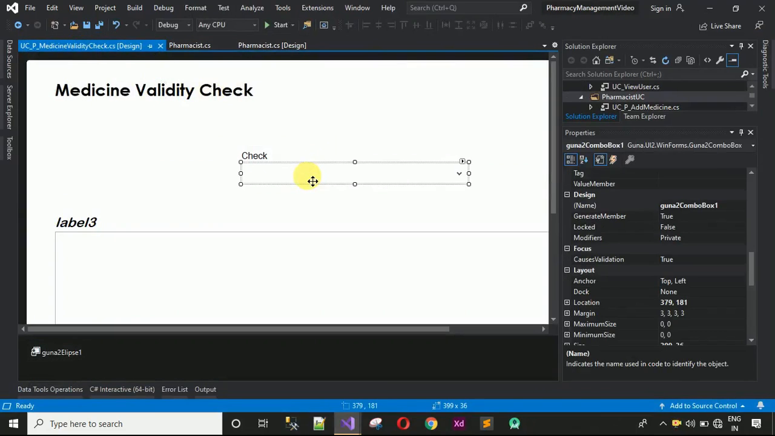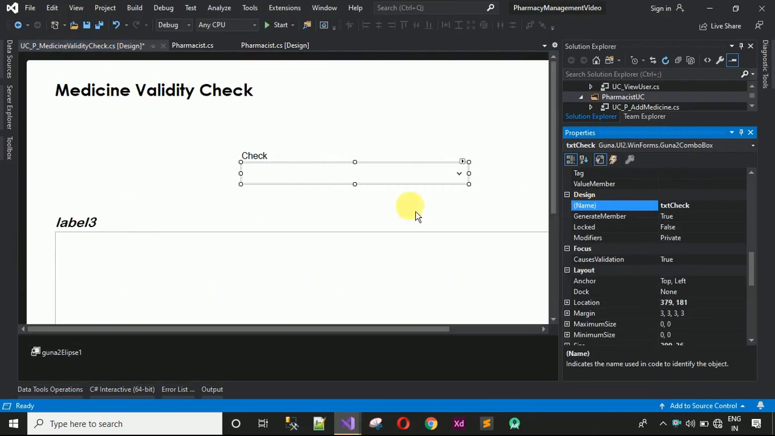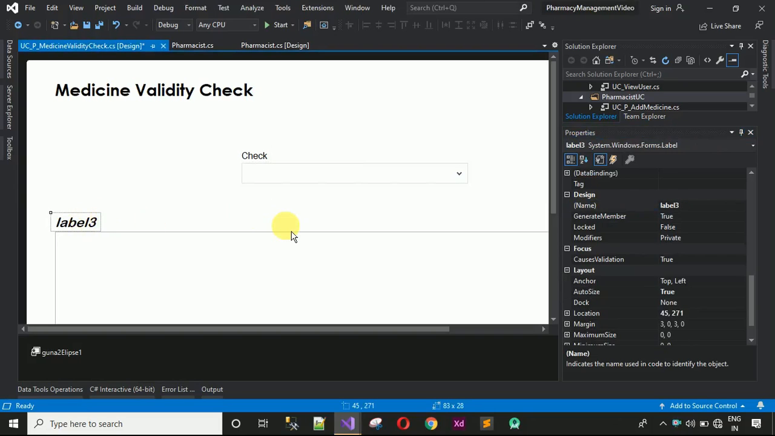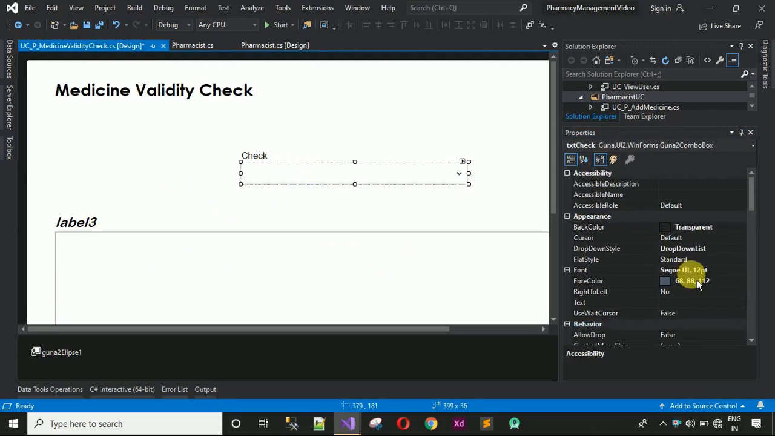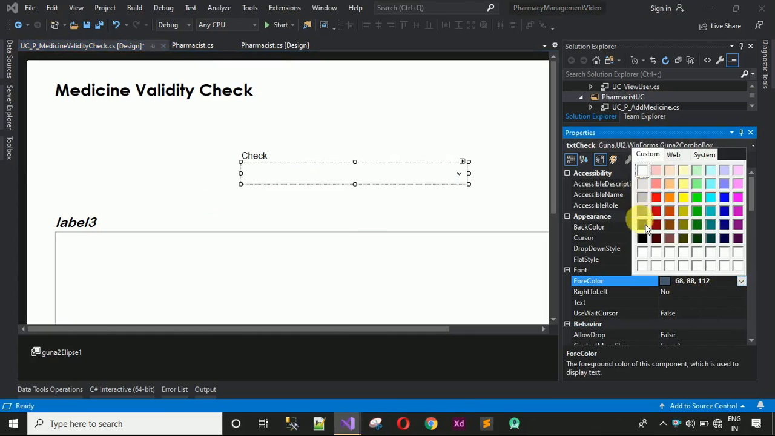First thing we have to do is change the design name for this combo box. So I'm going to change this one to txt check. Hit enter. After this, we have to change the label name. So change this label's design name to set label. Hit enter. There is only one data grid view, so we don't need to change the name for this one. First, let me see one thing. The color needs to be black, so select black.